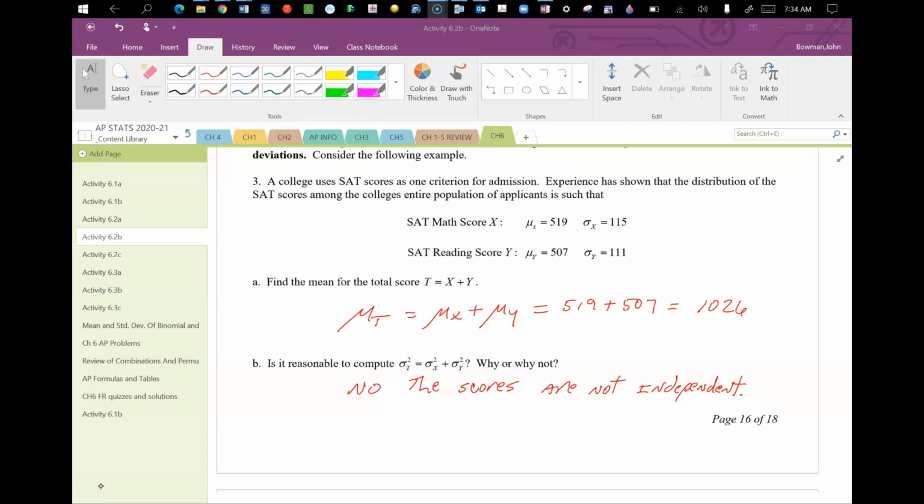Now that you're done with problem 3 below, you should find that the mean of t, the total score, is equal to the sum of the means of the two parts, math and reading, or 1026. And you should also find that it is not reasonable to compute the standard deviation or the variance of t, because it's not reasonable to assume that the two scores for an individual are independent of each other.